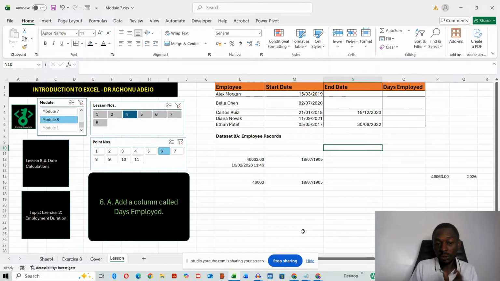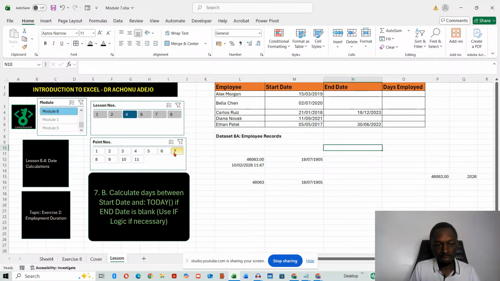And then we're to add a column called days employed. So we've got the employee name. This is the start date. This is the end date. So we want to calculate the number of days employed. And then, so now we're to calculate the days between start date and today. All right. If end date is blank. Okay. So we've got a bit of things we want to do now.